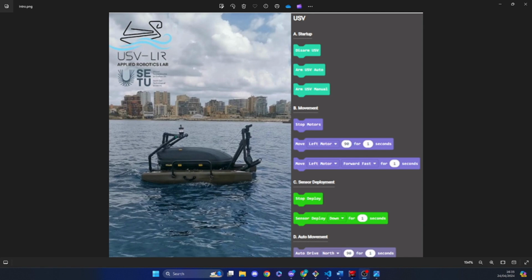So, the key goals of the project were to create a microbit interface for the USV-Lir, seen on the left here, and we have a startup, movement, sensor deploy, and auto movement make blocks for the USV-Lir now.